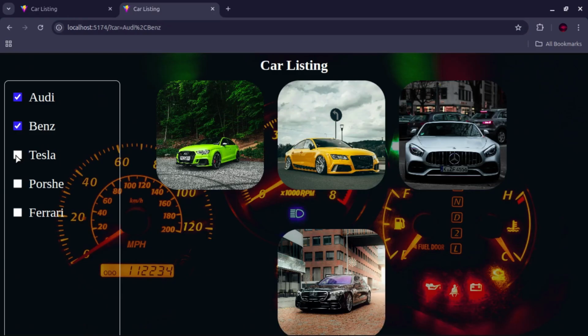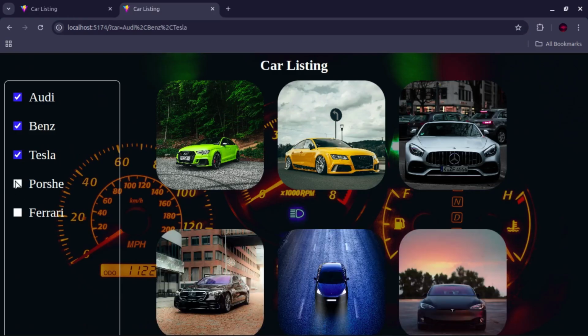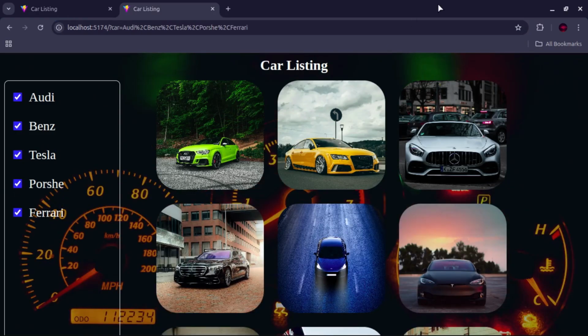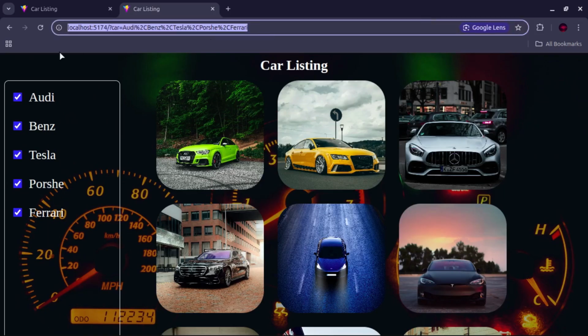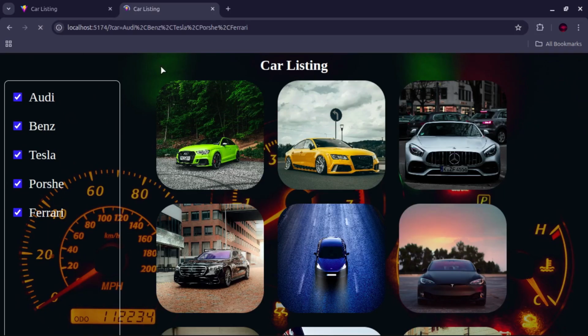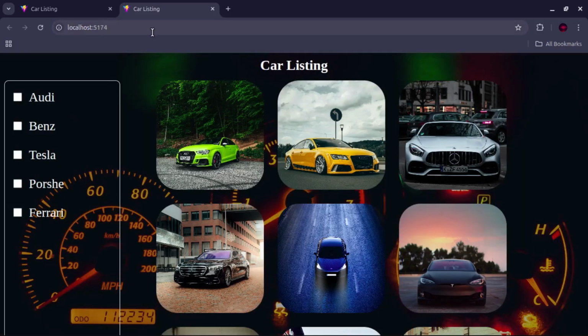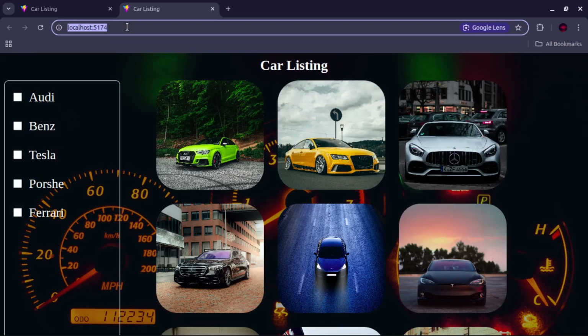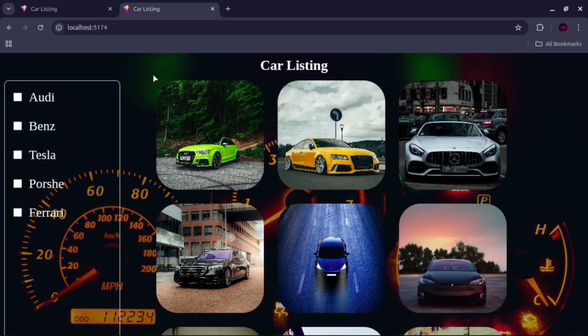When you select all the vehicles, they will be listed, and our URL will include all the vehicles. But when you refresh our web page, by default we don't have any selected vehicles on the URL. Also, the listed vehicles are all the vehicles. Okay, that's my project.